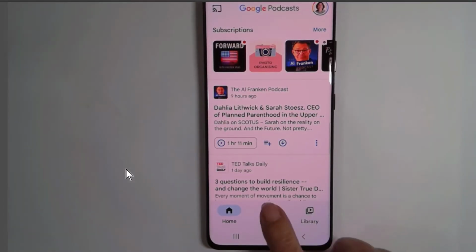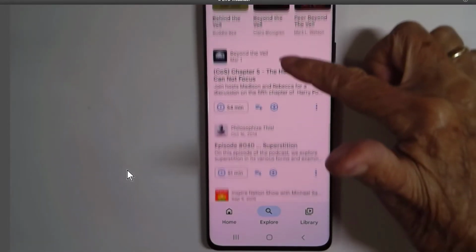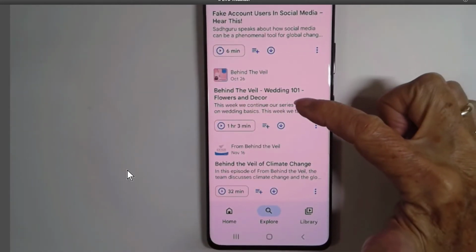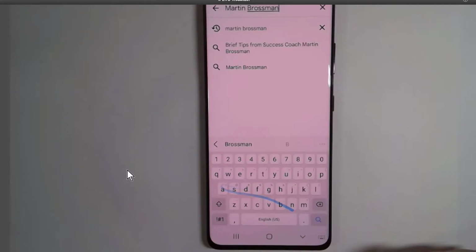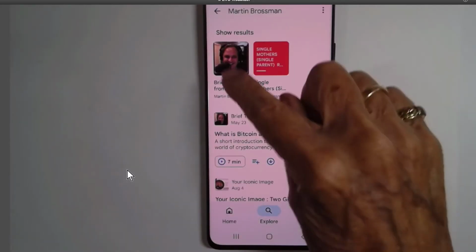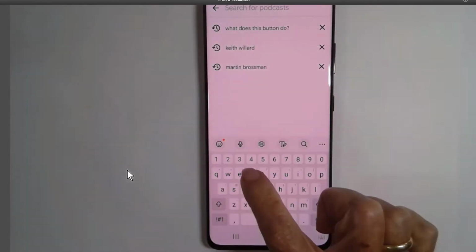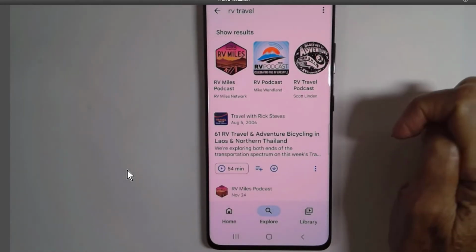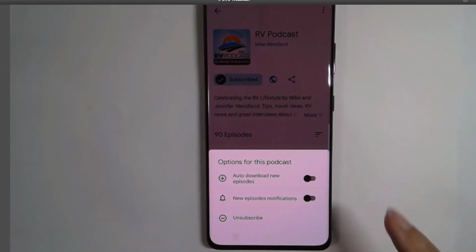You can explore. I can search for Behind the Veil. And there's lots of them, but there is the wedding one by our friend Keith. Or I can search for Martin Brossman and see his. Or I can search for RV travel. And there is the one by Mike Wendland. Using the app, you can do things like subscribe. Then you can get notified every time there's a new episode.